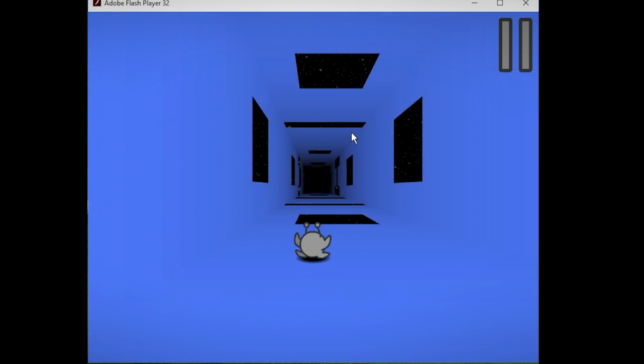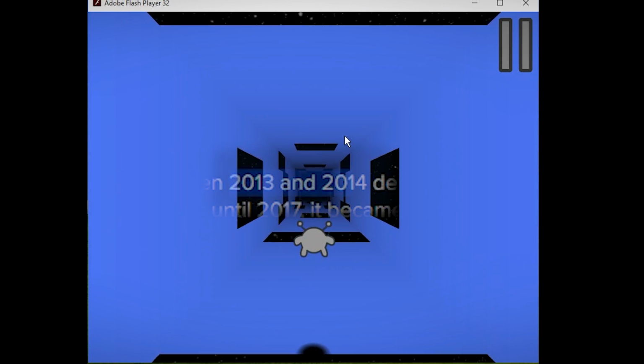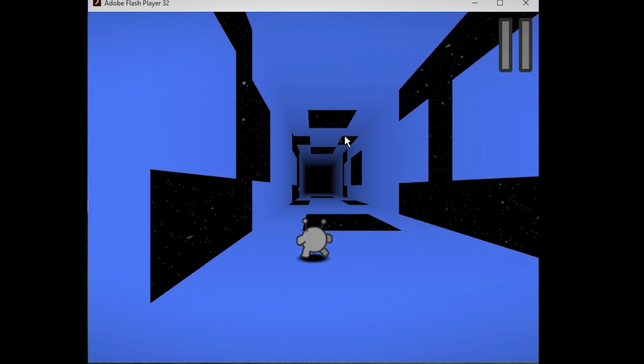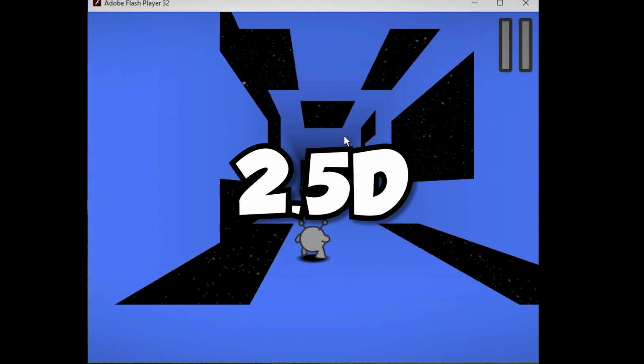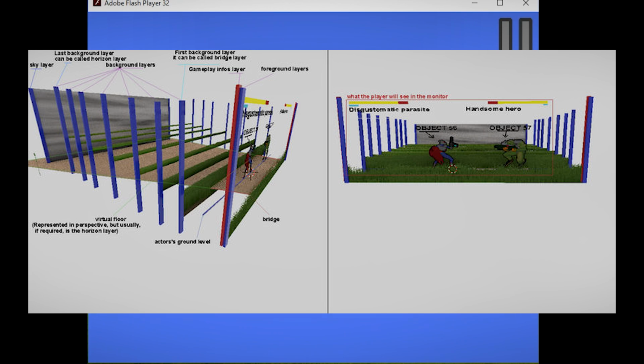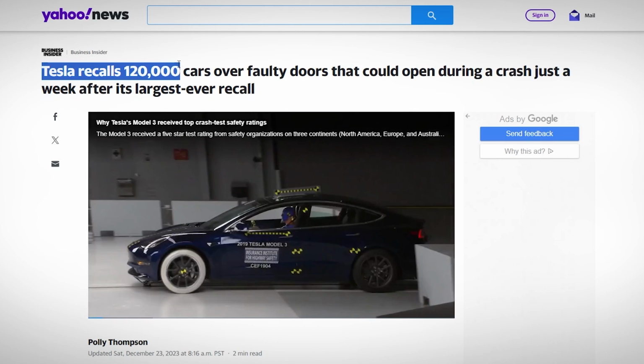So if you haven't heard of Run 3, it was this Flash game that was released in 2013. It was basically a platformer with a decent storyline. Anyways, this game is basically 2.5D, so that means that it plays like 3D, but it's actually 2D. But since 2013, we have better technology.